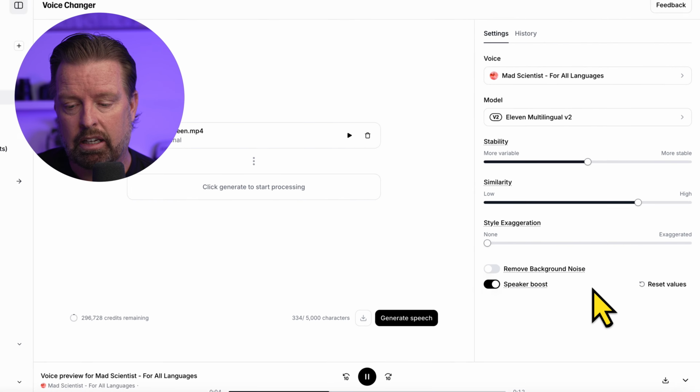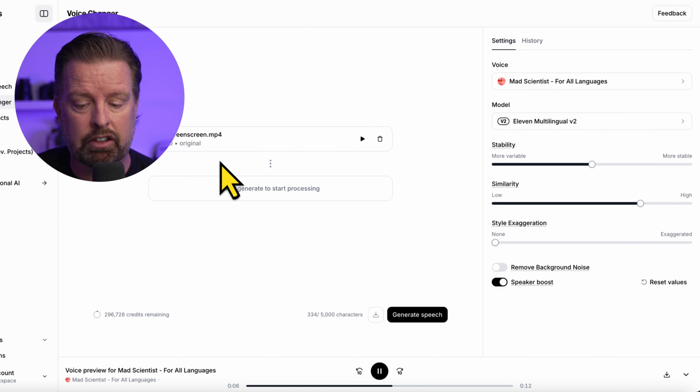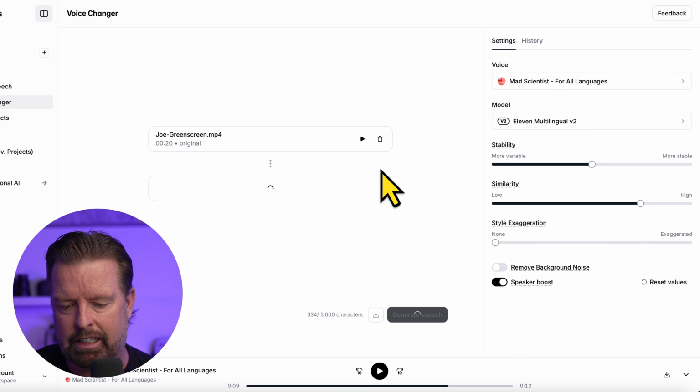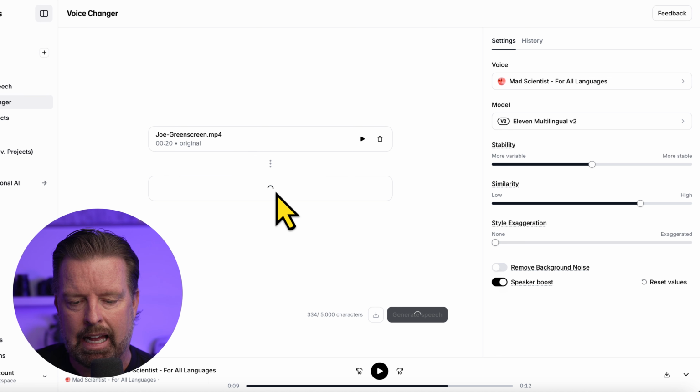That one's crazy. Let's try this one. I don't know if it's going to work, but we're going to try it. So we'll go ahead and stop. I've selected the mad scientist, and it's pulling Joe green screen.